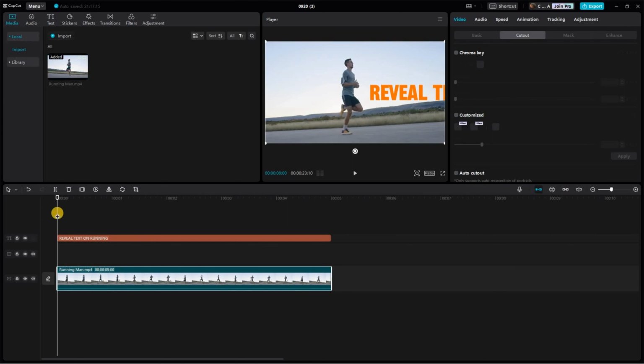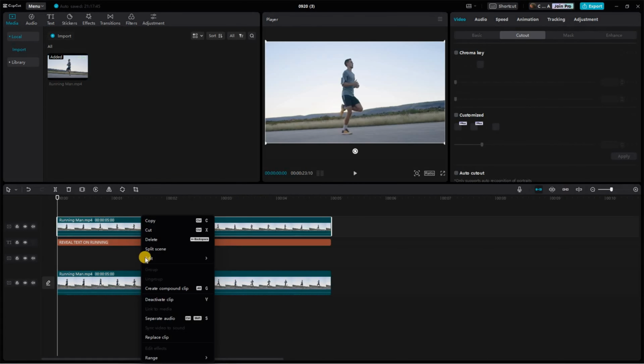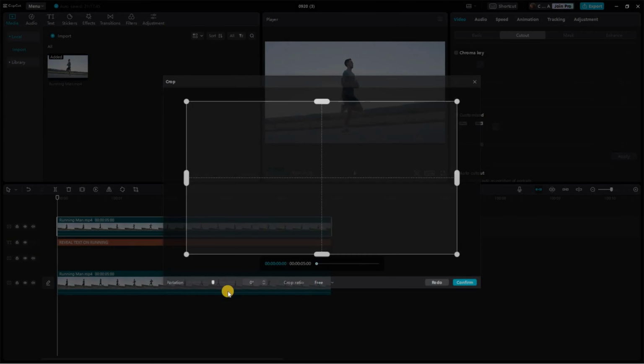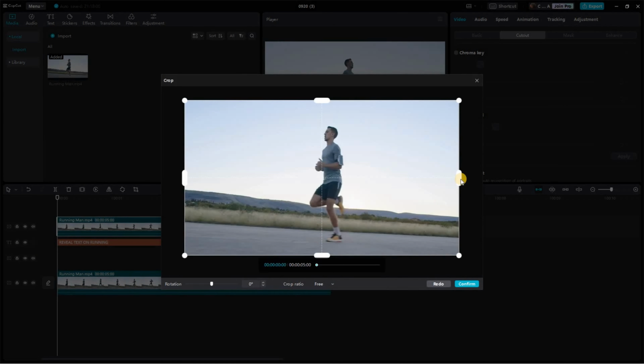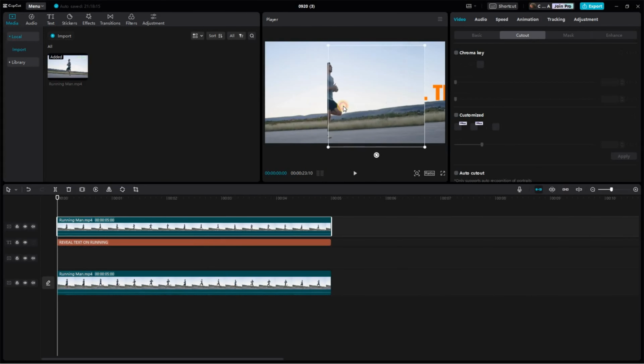Next, duplicate the video clip and place it above the text. Right-click on the video clip and then select Edit to expand, and then choose Crop. All you need to do is crop this video clip exactly in the half body of the person in the video clip, just like what I did here. And then confirm. And then position the cropped video clip as if nothing happened, just like this.